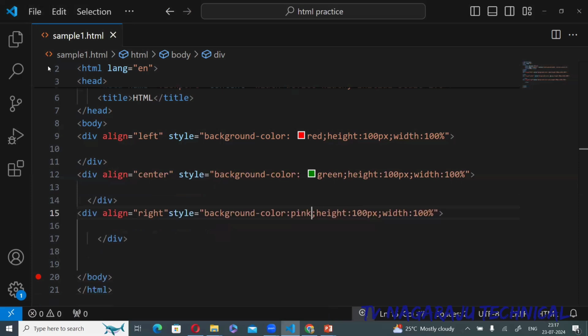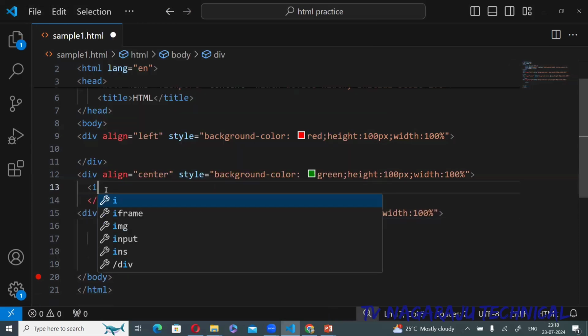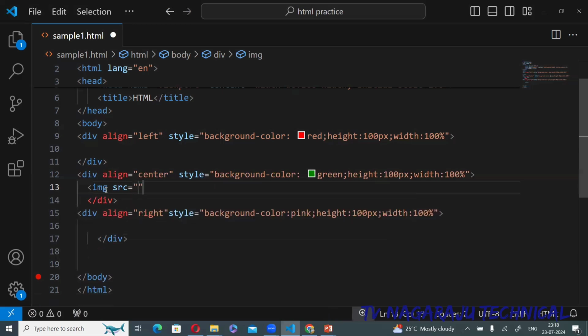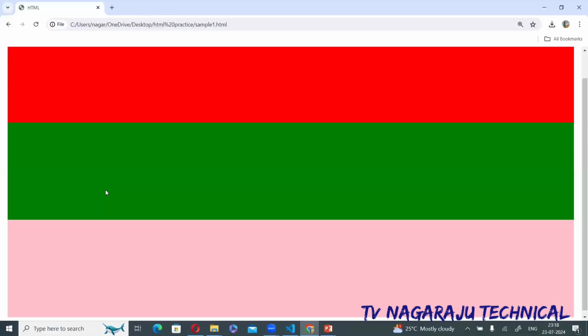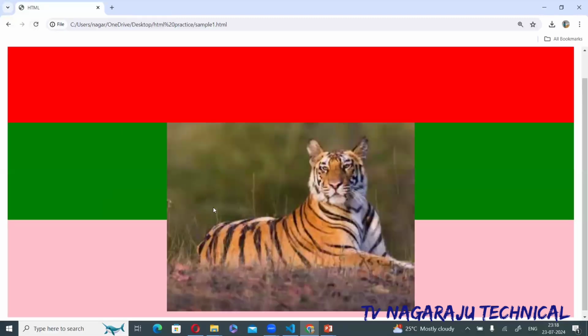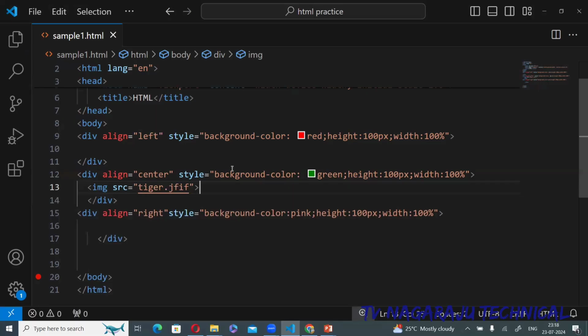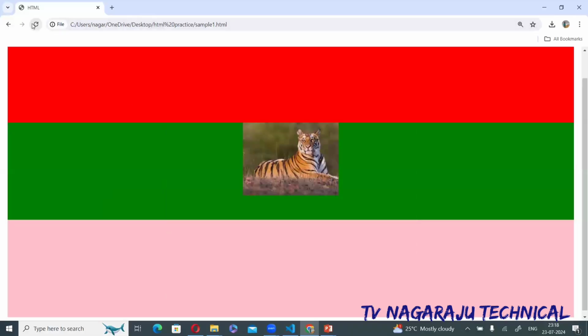For example, in this division, I want to place an image. SRC is equal to. So here, observe what happened. I am placing an image, and in the middle tag the image is placed. Here you need to use width equal to 100 pixels. Now observe, according to your sizes, the corresponding space is occupied.